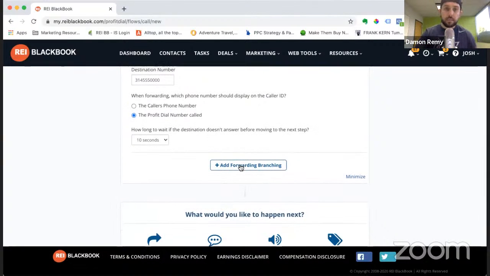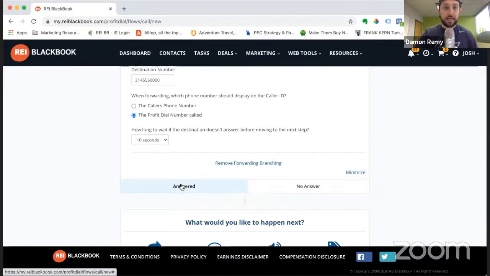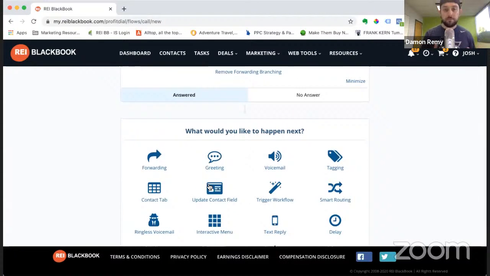Now, this is where it gets really neat. You can add forwarding branching, meaning if I click on add forwarding branching, we can say, hey, if they answered, do this. If they didn't answer, do this. All right. So this is where there's some added power here and some added flexibility to really create a great experience for your sellers as they're calling in. And that's what this is all about. You want to create a great customer experience for your leads and your prospects while making the operations side of your business and the tracking of your marketing much easier and much more streamlined. So it's a win-win. It's great. It's a great experience for your potential customers. And it's a great experience for you and your team.